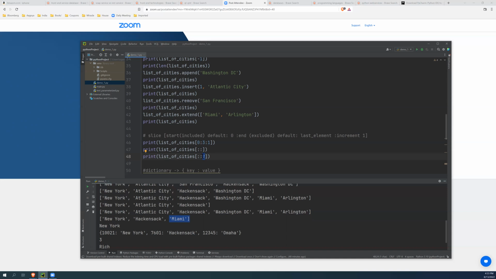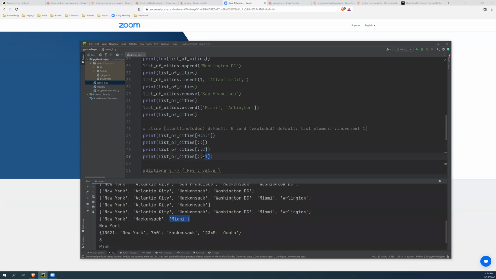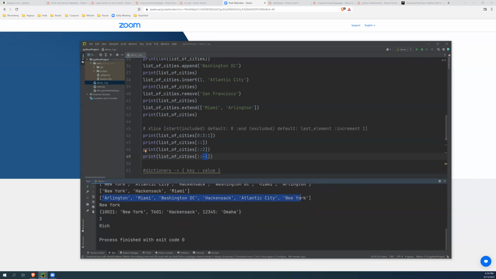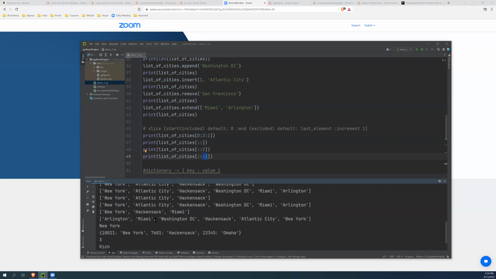So this is a slicing operation and it's very useful actually. Let's say I want to print list of cities in the reverse order. I can just do colon colon -1. Remember, -1 means it starts from the end, and goes to the beginning. If I print it, you're going to see that it prints in the reverse order. It prints Arlington first, Miami, Washington, D.C., Hackensack, and so on.